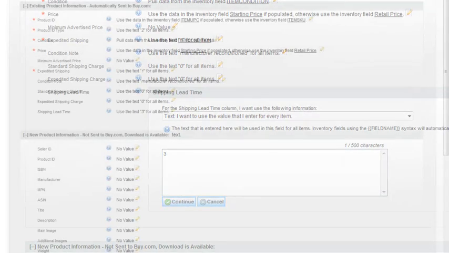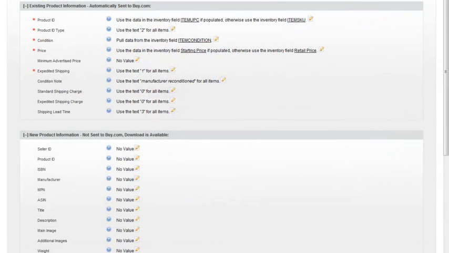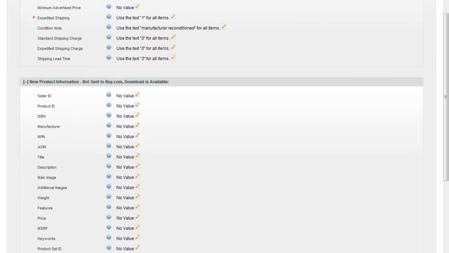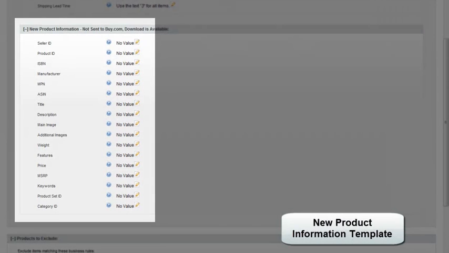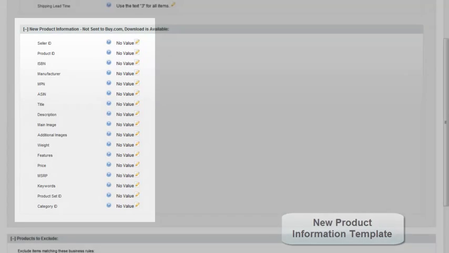This completes the template portion for adding in-catalog items to Buy.com. Next, you would want to go on and complete the new product information portion of the template in order to begin the process for adding out-of-catalog items to Buy.com, which is covered in another video. Mapping the section for out-of-catalog products is optional, so if you know your products already exist in the Buy.com catalog, you do not have to complete it.